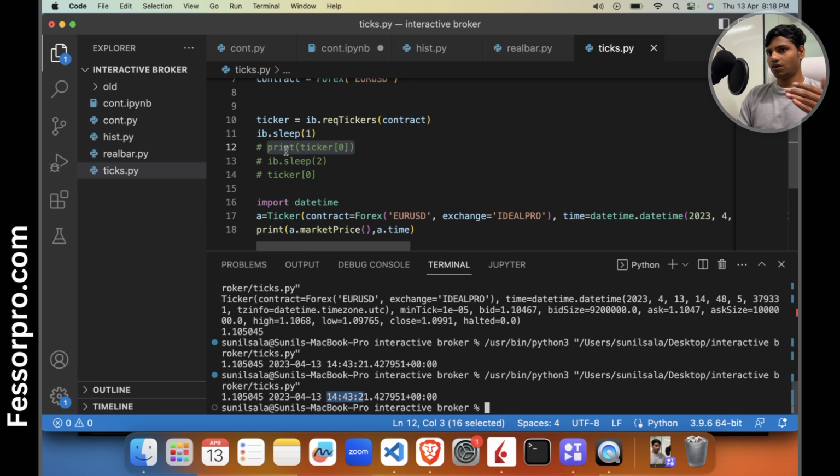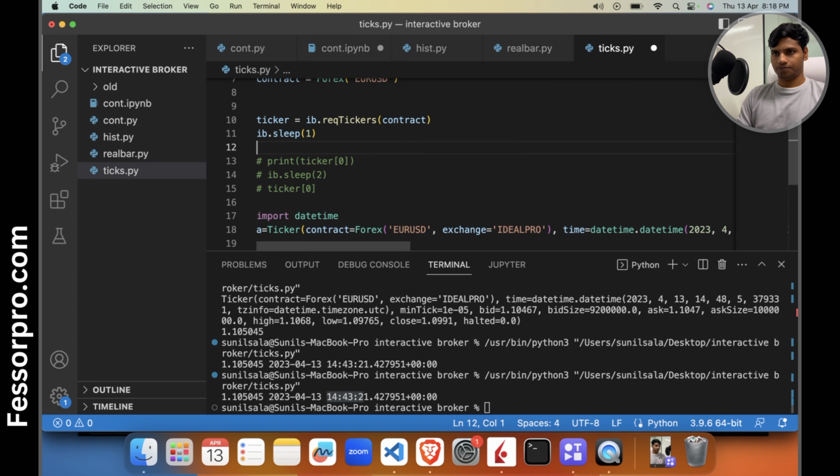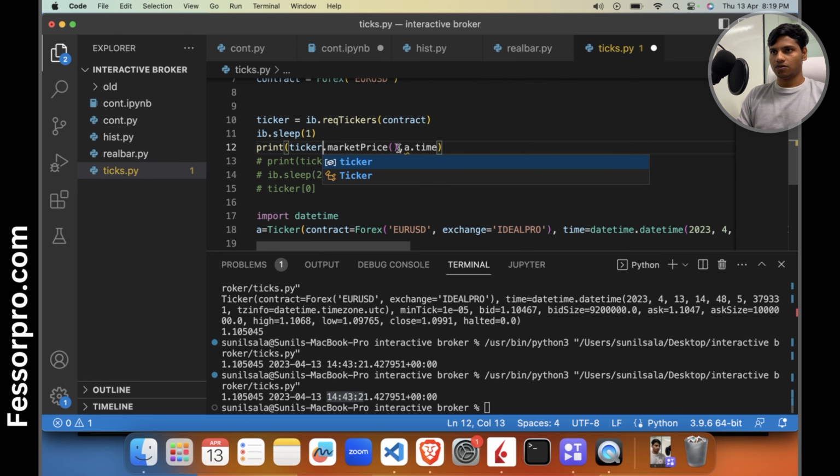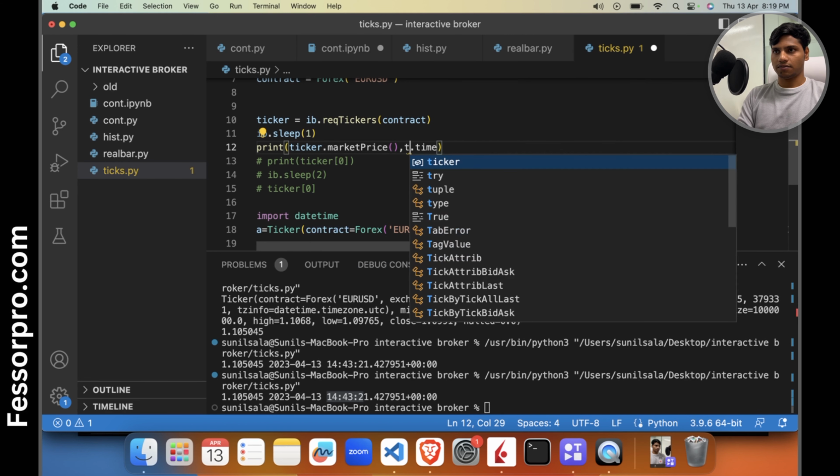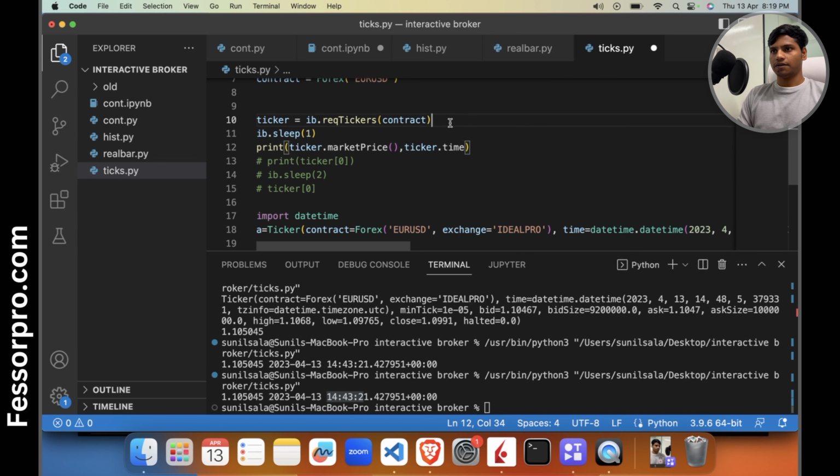See what I'm doing right now, I'm printing the same ticker again and again. So instead of printing here, I should print here. I'll remove this and paste it here. Instead of A, I have to write ticker here, and here also instead of A, I'll write ticker. And this should be square bracket 0 because it's a list, so I want the first element of the list. Now it will give me the proper price of the stock and the time of that stock.